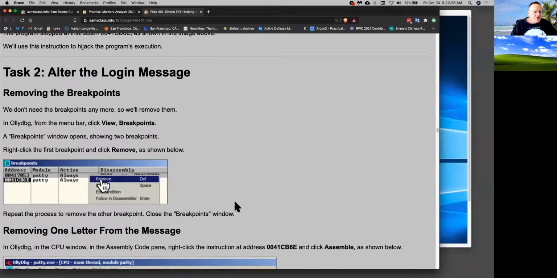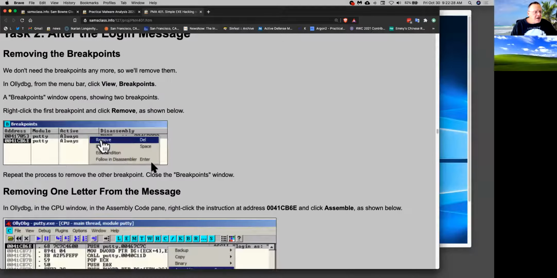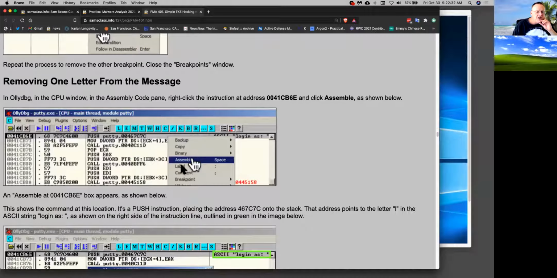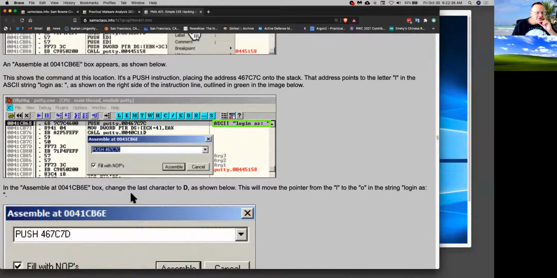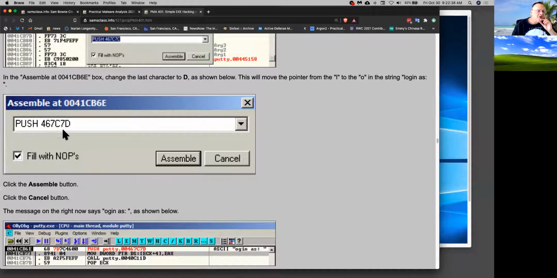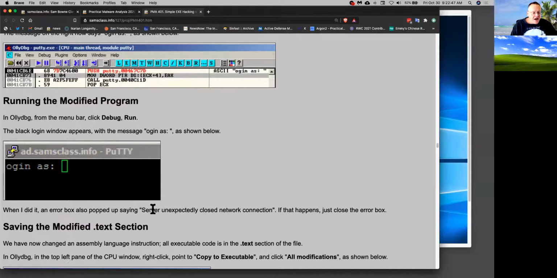So if you alter that, you can just change it in Olly. You can take away the breakpoints, and you can just assemble and change that number, 467C7C, to 467C7D. And all that's going to do is move one byte over, so it's going to skip the first letter in the message. And now, if you run that program, it prints ogin as.